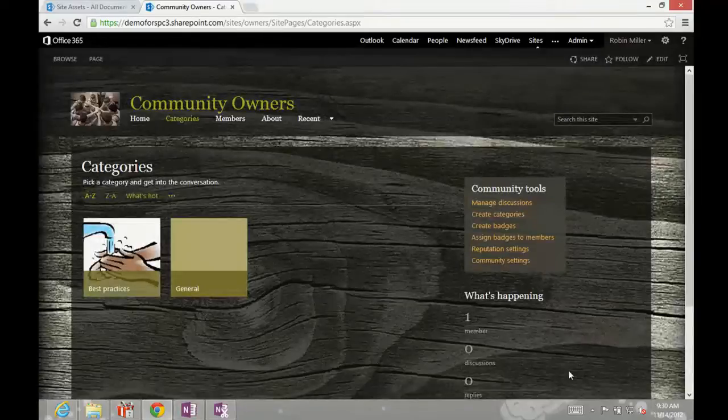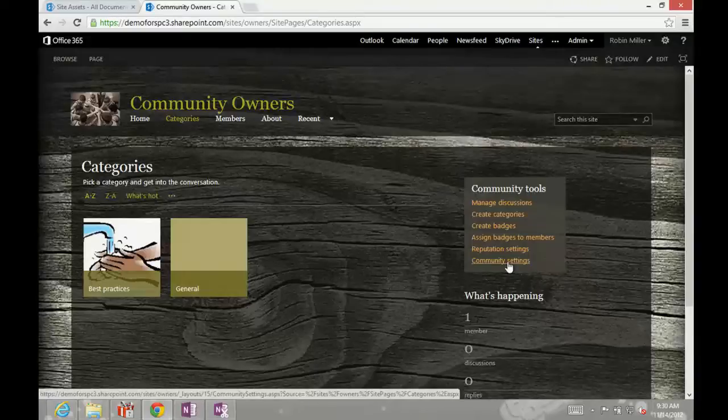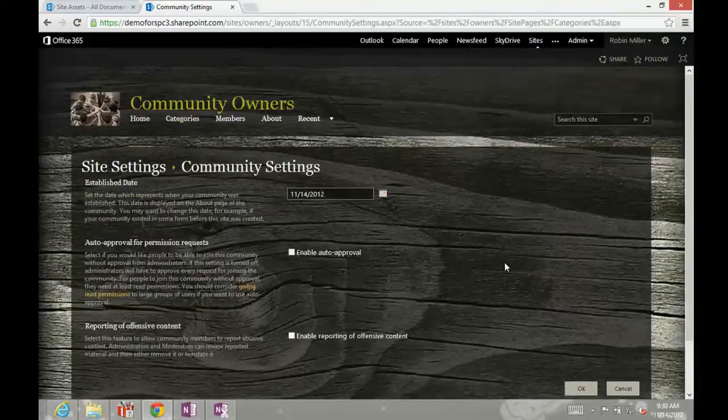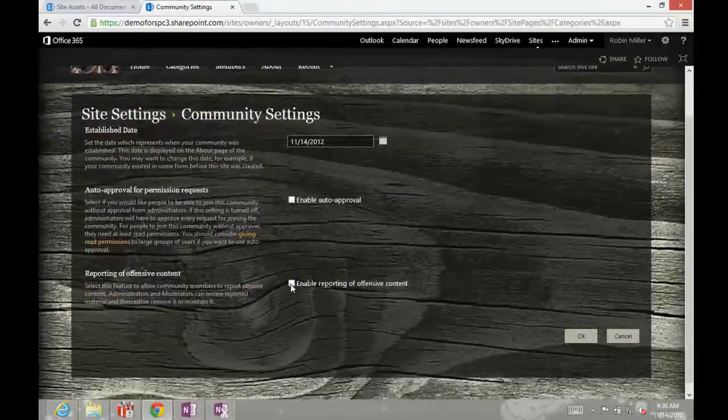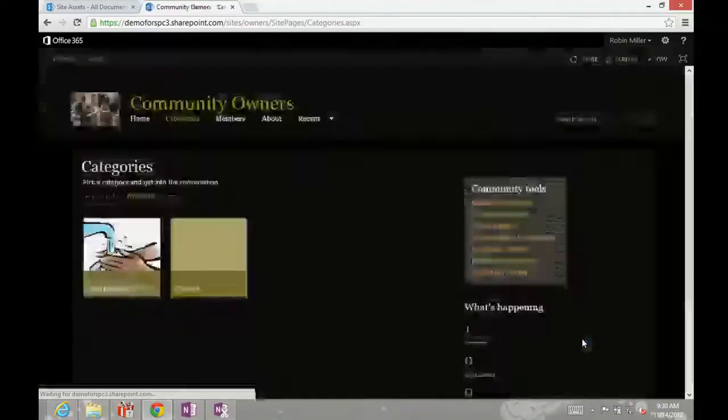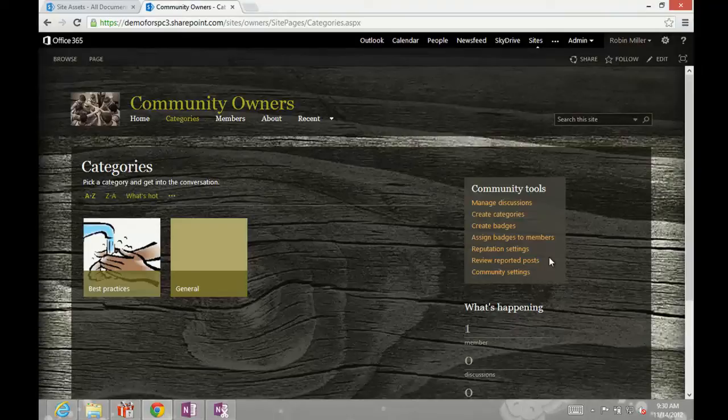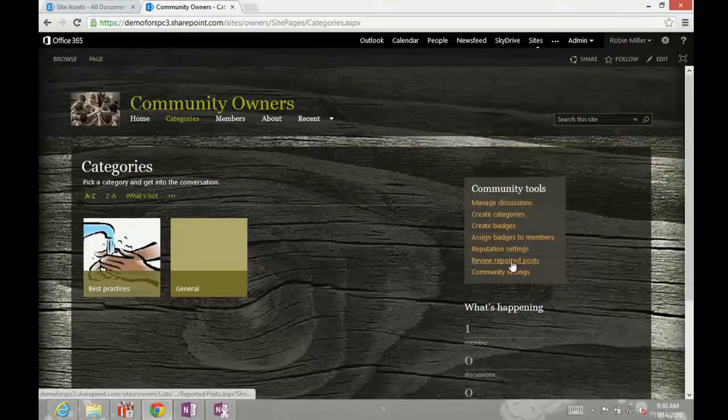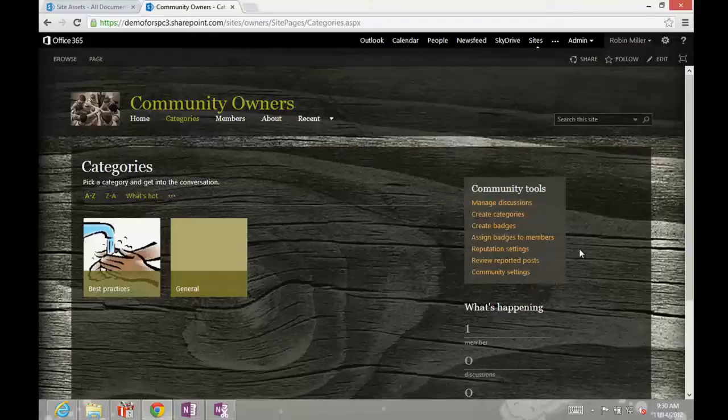And last but not least, I'm going to go to my community settings page. And I want to enable the reporting of offensive content. When I do that, you'll notice another link gets added into my community toolbox where I could go review reported links. So now my community is all set up. It's ready to go.